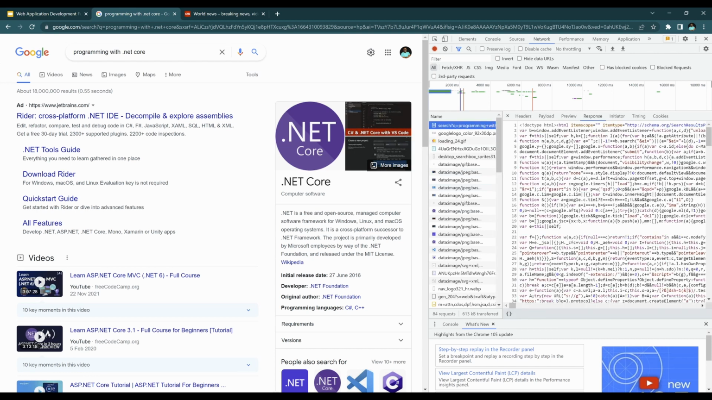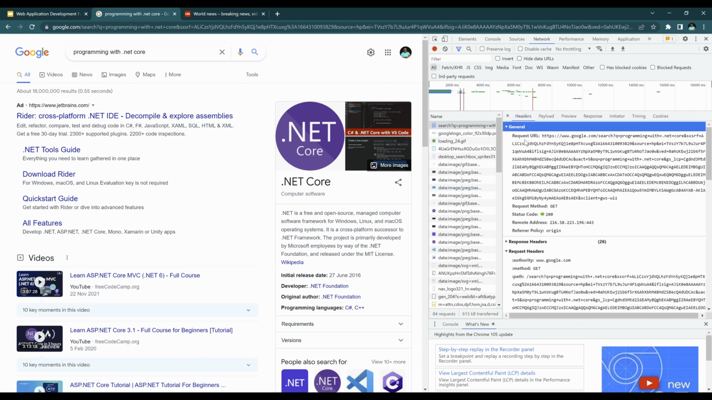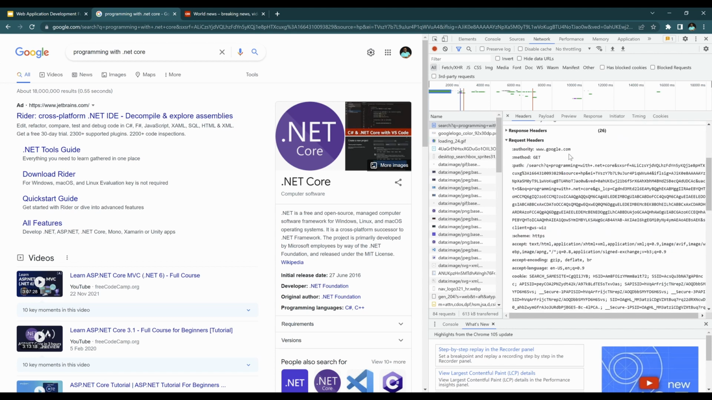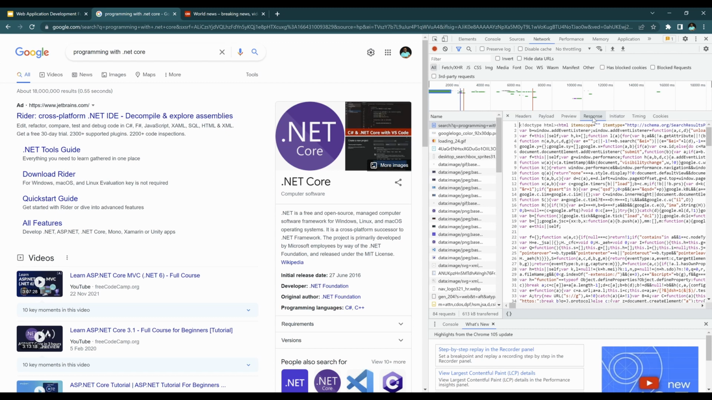Go in there and let's have a look at the header. All I need is Google. I need you to tell me programming with .NET Core. The request method is GET, and the status code is 200. And that is typically my request. My authority, the main entry, is google.com. Method GET, path search. And this goes out there and grabs a whole bunch of responses.